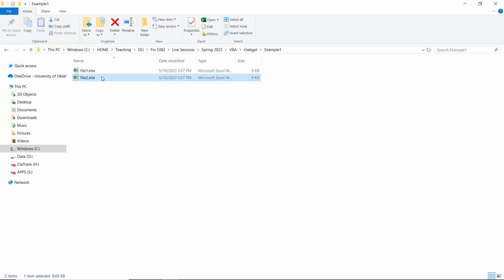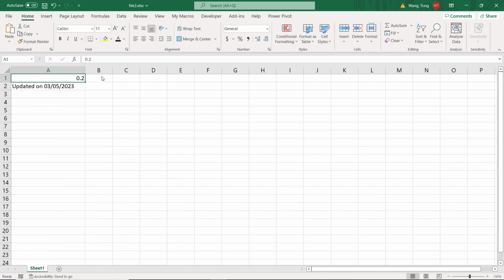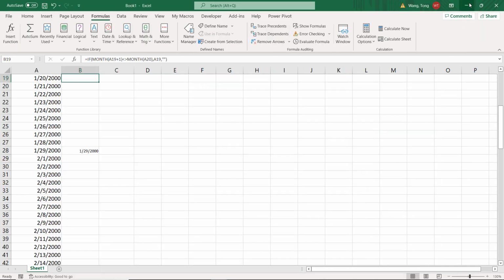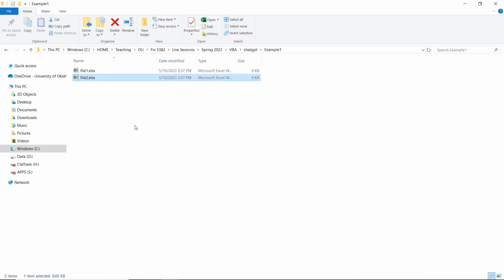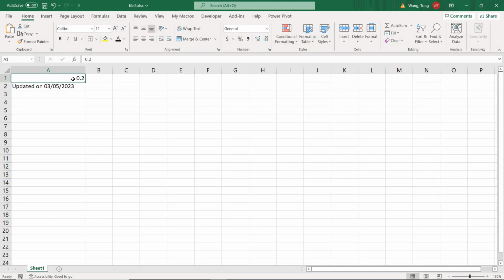So the task here is that this is file 2, basically the same thing, right? So I would like to write a VBA code so that my code would automatically get into this folder, example 1, and open all the files in this folder. In this case, I only have 2 files, right? So my code should open all the files automatically, and also it should update this parameter in the file.